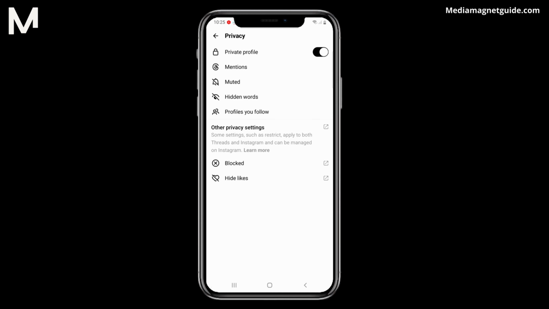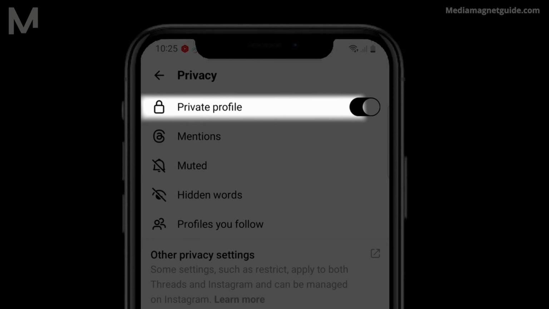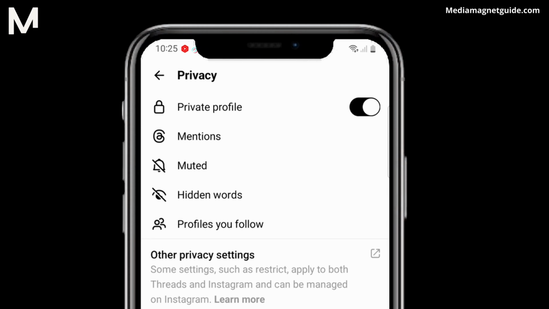Go ahead and tap the lock button. As soon as you do this, a prompt will pop up at the top of your screen, displaying the word Private. Now, if you're ready to switch to a public profile where your content can be viewed and interacted with by anyone, whether they're on Threads or not, it's time to make the change.